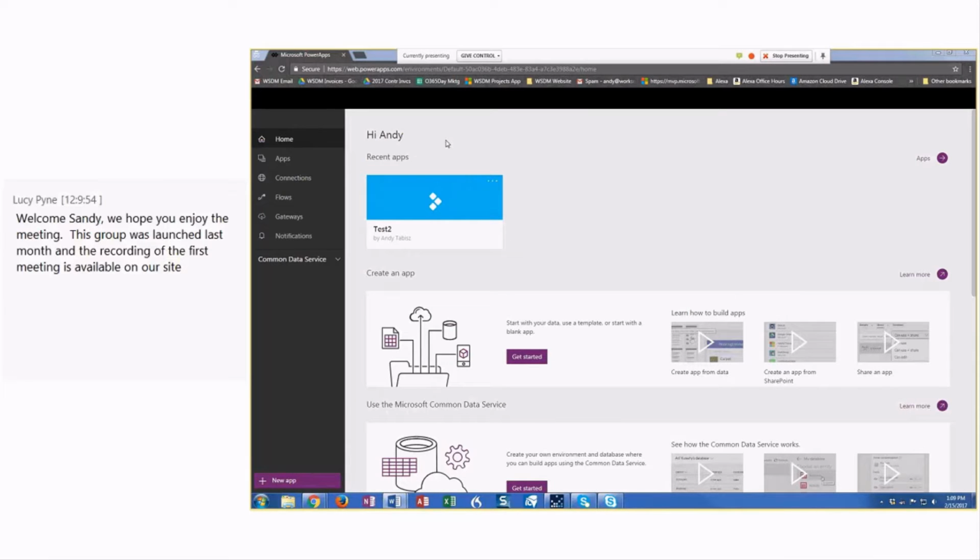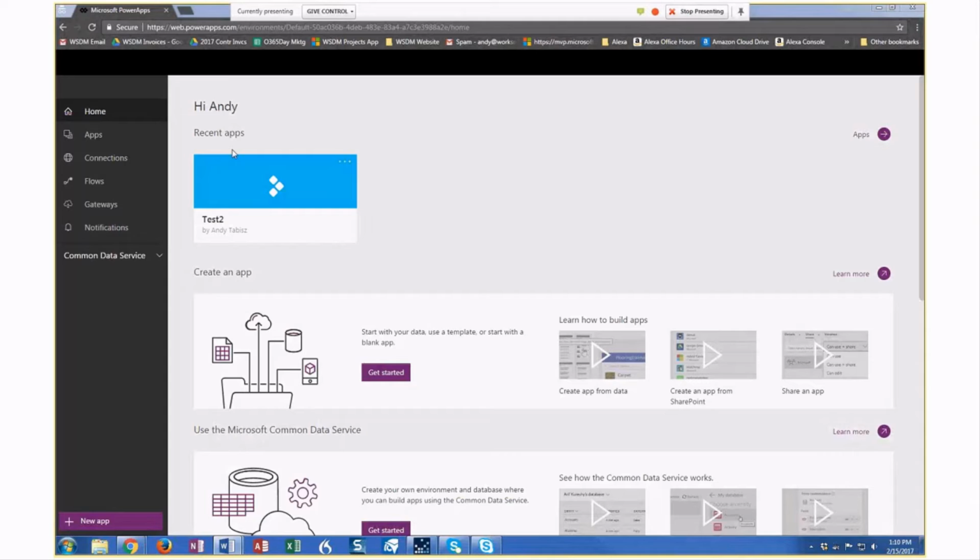I'll be showing how you can do this in the browser, but the final part of it is actually on a Surface Pro, and so it's much easier for me to work with different monitors. So let's go ahead and get started.